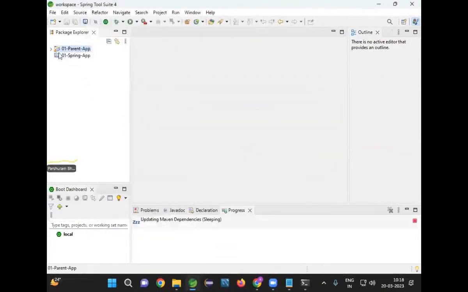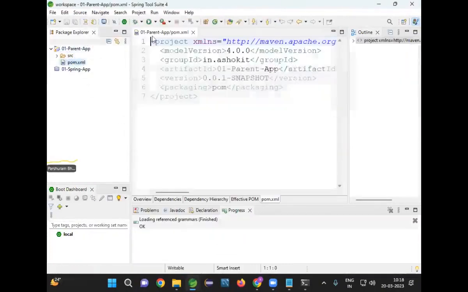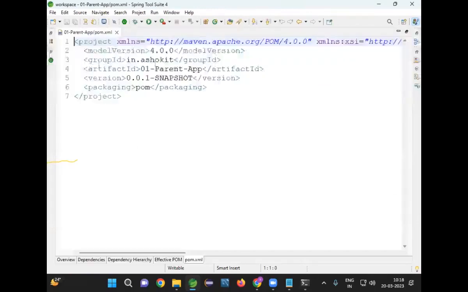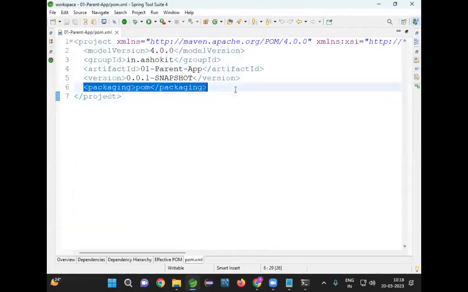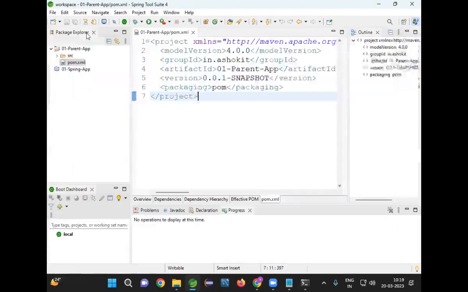Go to pom.xml, nothing is available. Just my group ID, my artifact ID, and my version are available, and the packaging type is POM. So this is my parent project. Any dependency which is required for multiple child projects, instead of adding it in all the children, we will add it in the parent project. Right.